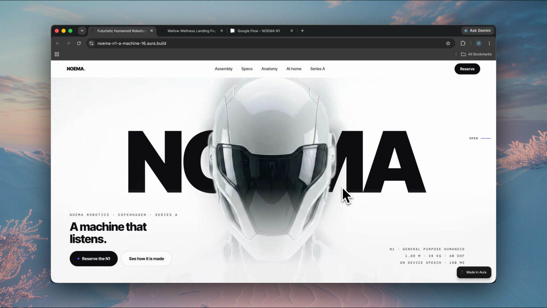So this is less about adding more effects. It's more about connecting everything together. So the assets, the code, and the product story so that they all kind of reinforce each other.